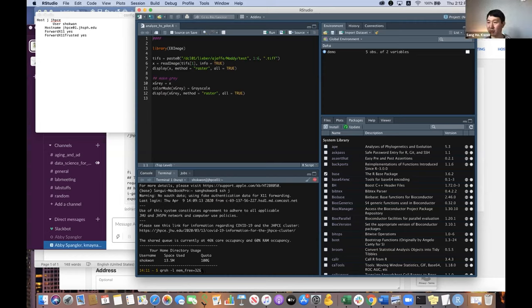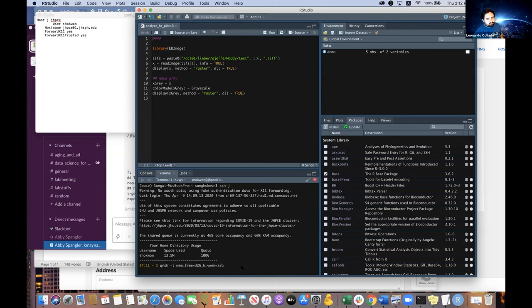Now type H for hard, underscore, V for virtual, and then mem for memory, equals also 32 capital G. Then press enter. This is going to request a compute node with 32 gigs of free RAM, and also set your limit to 32 gigs total.